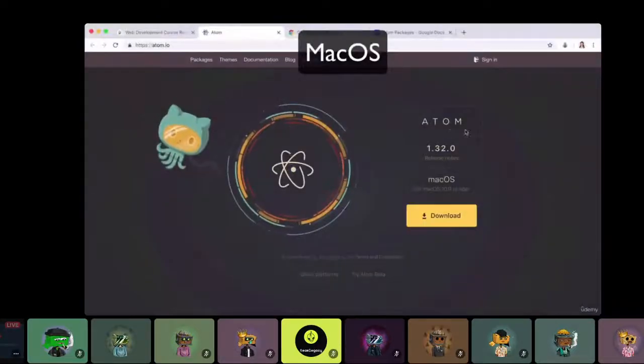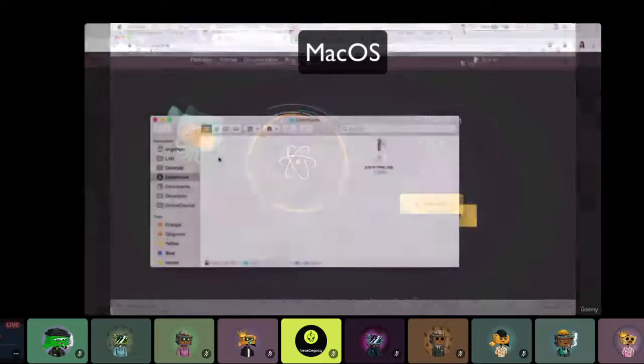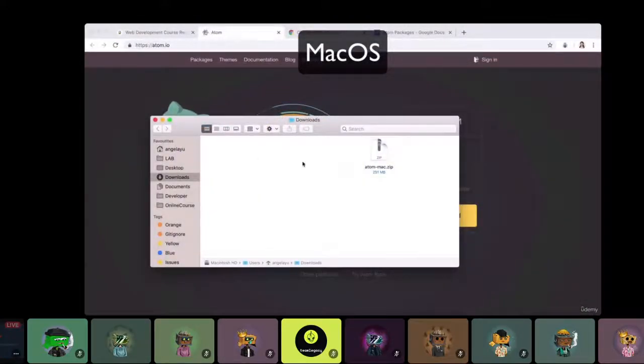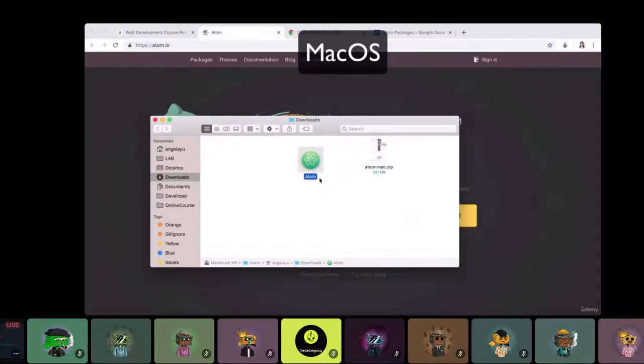For a Mac user, continue listening, and I'm going to show you the same process but on Mac OS. All you have to do is click download. And once the download has completed, you can simply head over to your downloads folder and double click to unzip that package. And now you will see Atom show up.